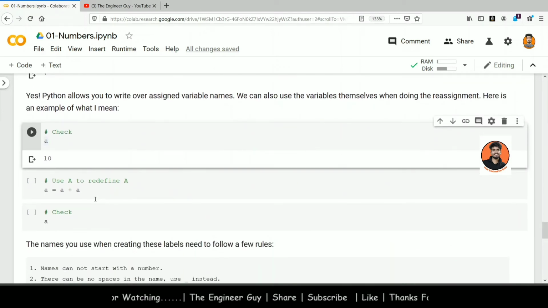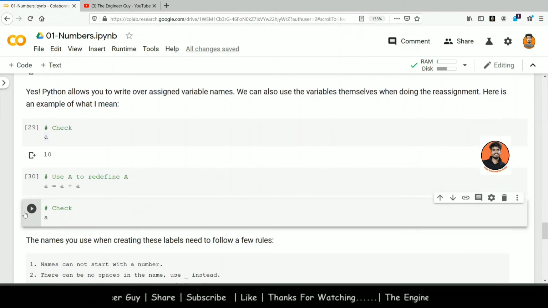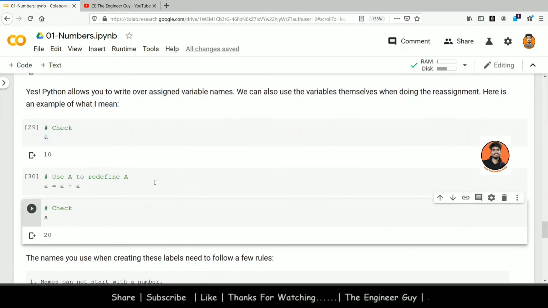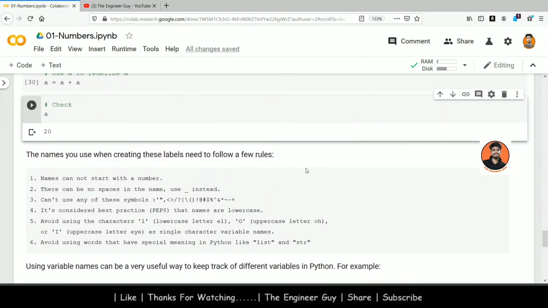And let us reassign the value of a with a plus a. Now a is equal to a plus a, and when we actually print the value of a, it will print 10 plus 10 is equal to 20. Now let us see about some rules which are used to create the labels or variable names.